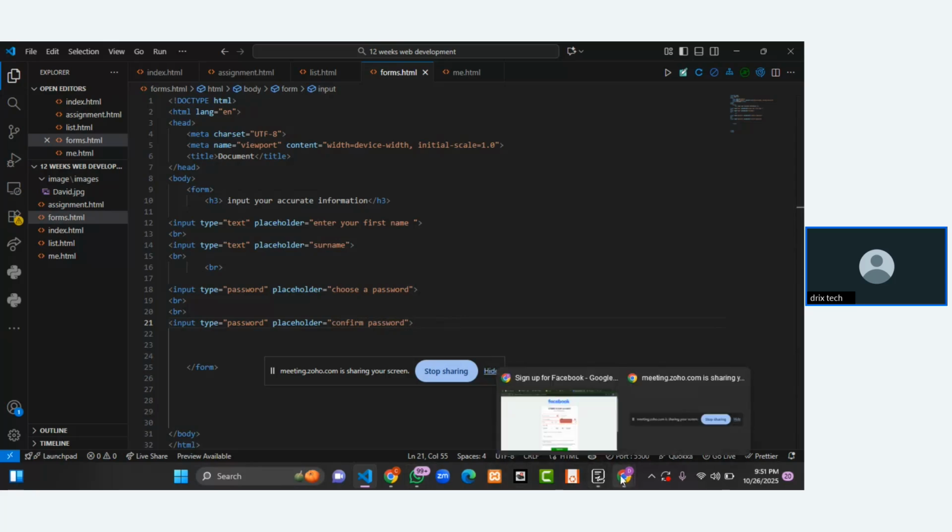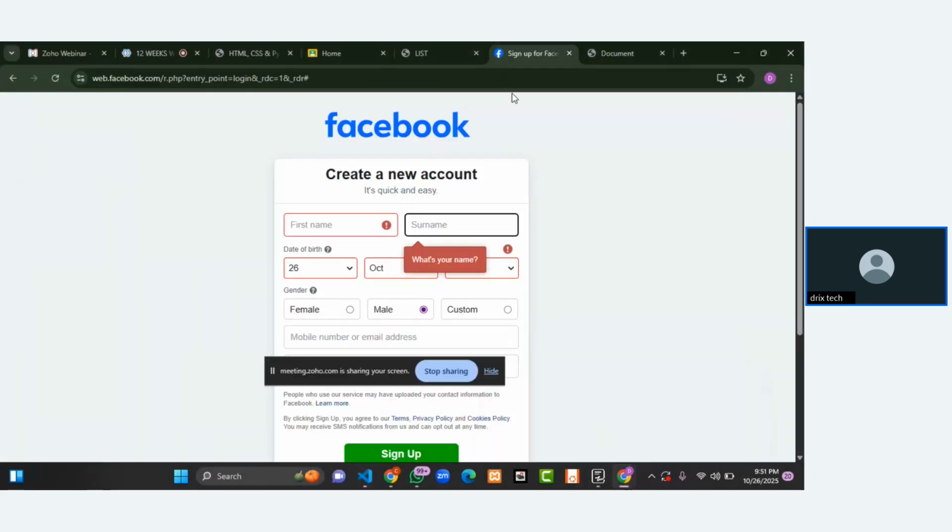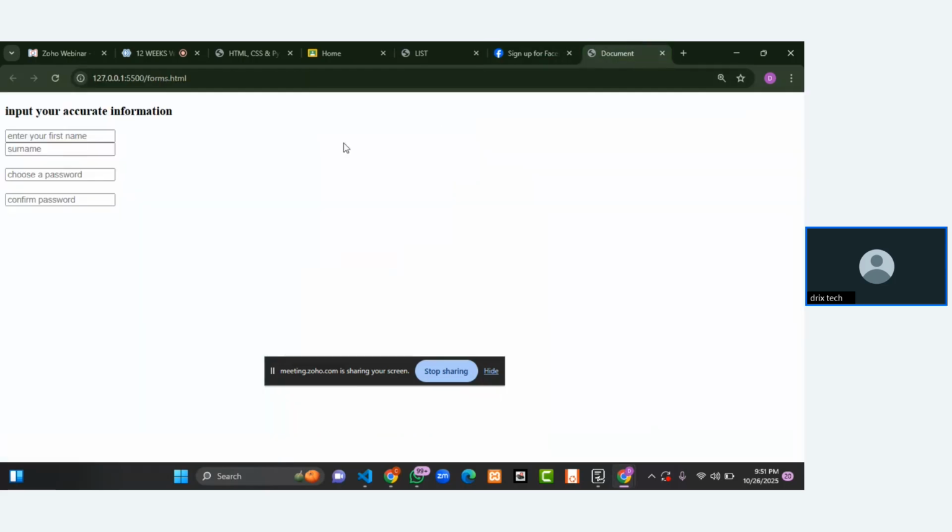All right, so confirm password. This is it. First name. I put in a password, it changes. This tells the computer that anything being put in here is what? It's confidential.